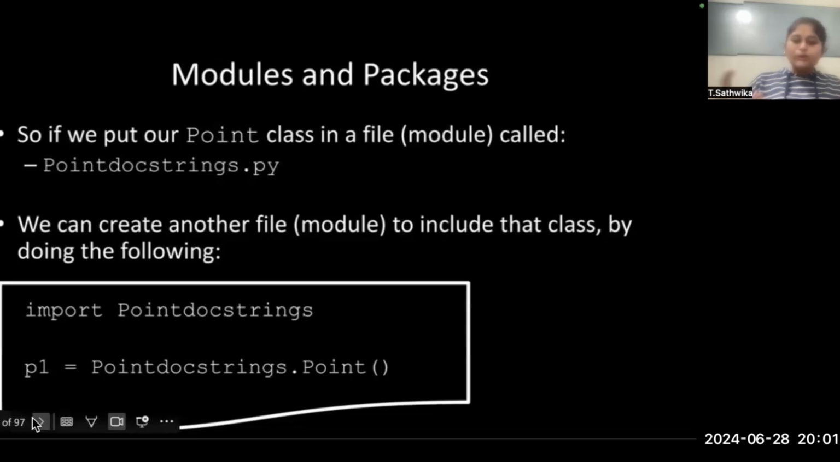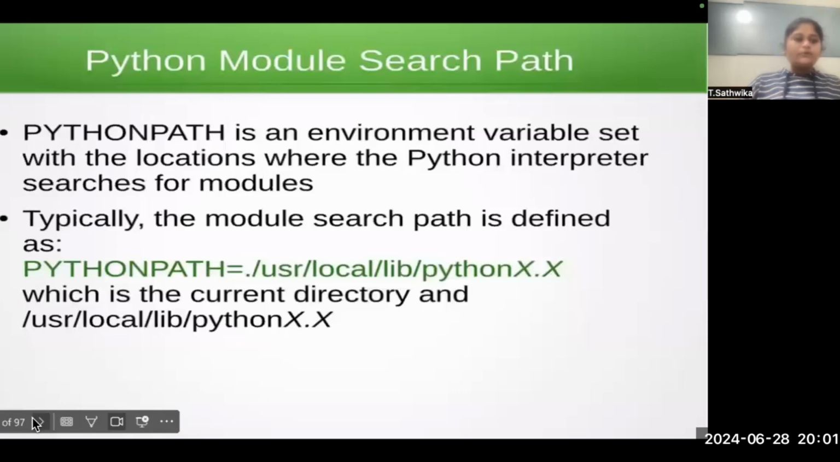Now, we can import point_docstrings, p1 is point_docstrings.Point. Then coming to the Python module search path, it's PYTHONPATH. It is an environment variable set with the locations where the Python interpreter searches for modules. Typically, the module search path is defined as PYTHONPATH, /usr/local/lib/python x.x, which is the current directory. This is known as the current directory, the local library of Python.